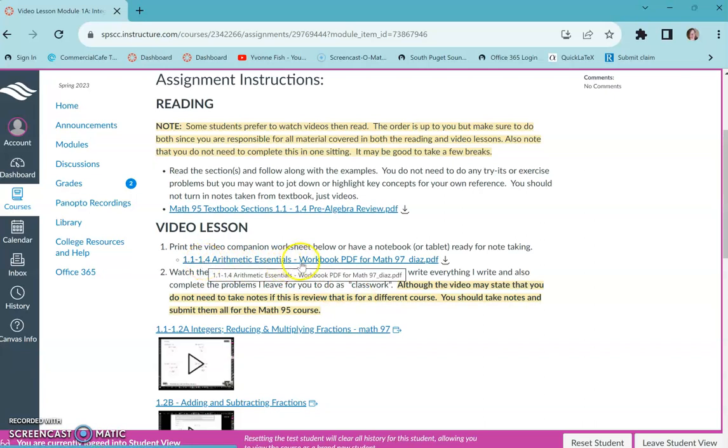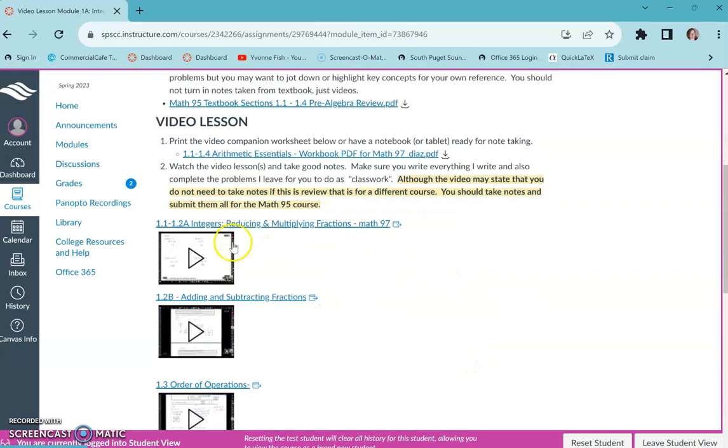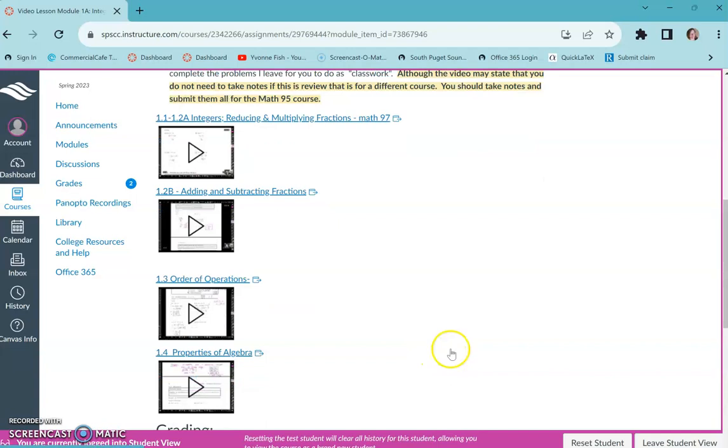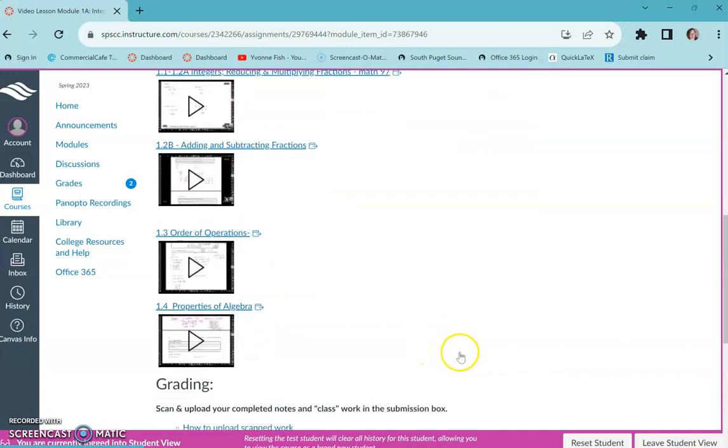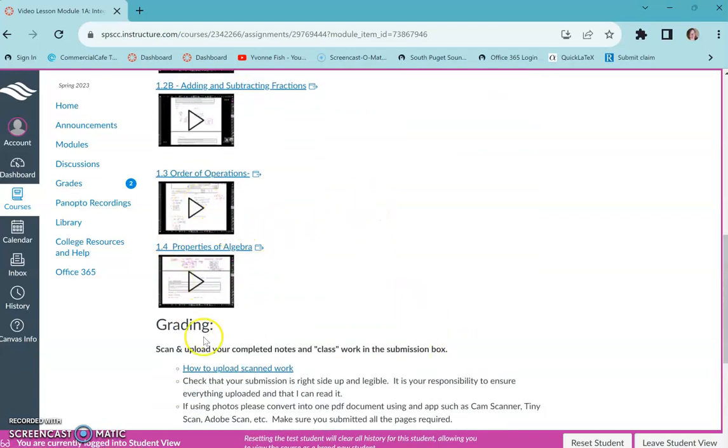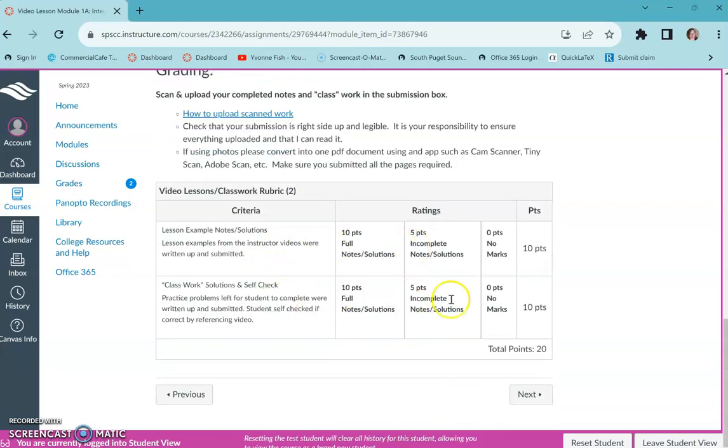This is a workbook page, so you need to print that out and follow along. Now, if you absolutely can't print, then let me know, but it's best for students if they print it. It helps them be organized. There's notes included in there, and so it's a condensed version of the book. So you'll want to do all those, and there's a rubric on how it is graded.